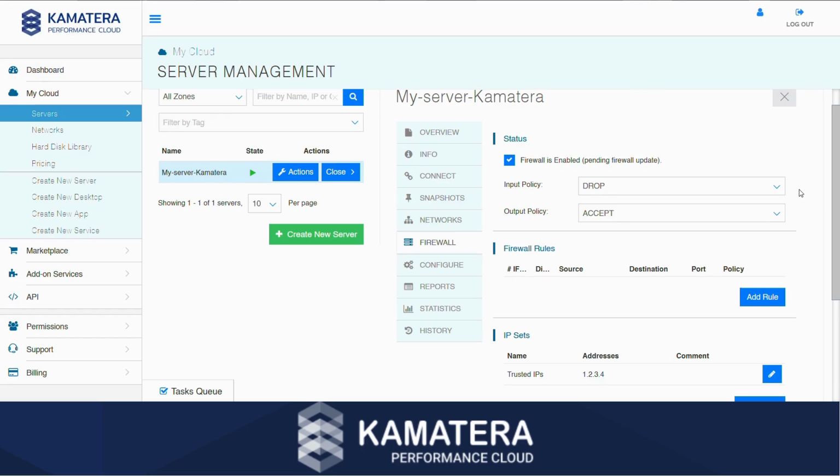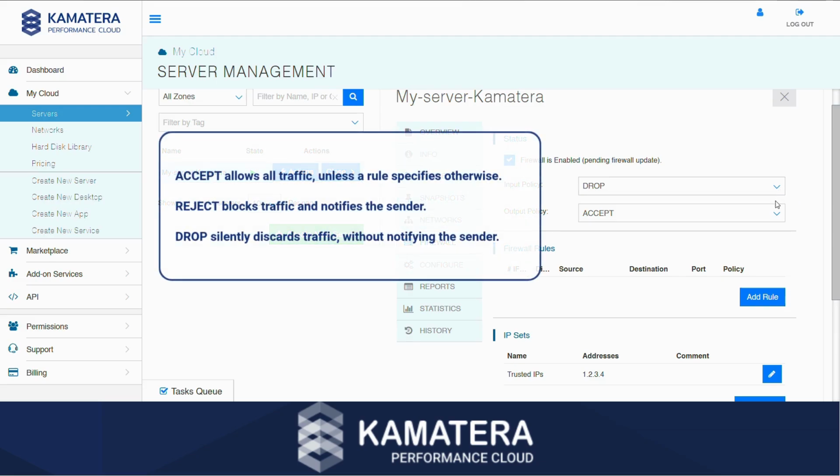For both policies, you have the following options. Accept allows all traffic unless a rule specifies otherwise. Reject blocks traffic and notifies the sender. And drop silently discards traffic without notifying the sender.